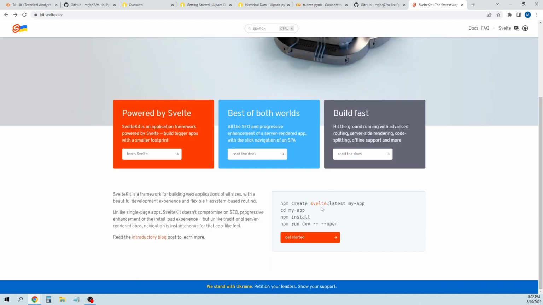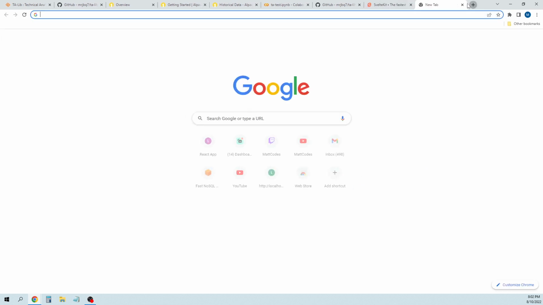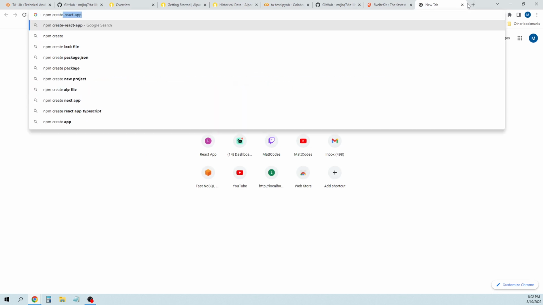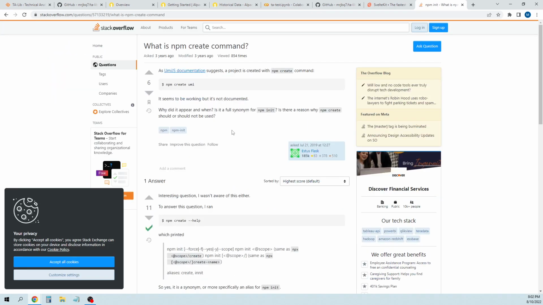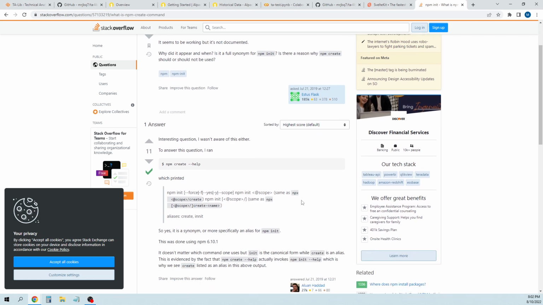Oh, it's down here. npm create svelte. Really? npm create? That's a thing? Is that new? What is the npm create command? Oh. Okay, so it's like init. Alright.